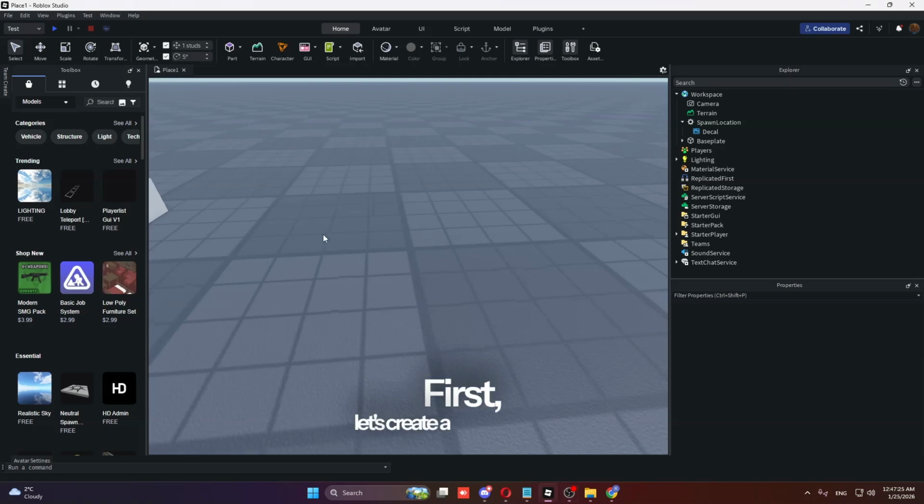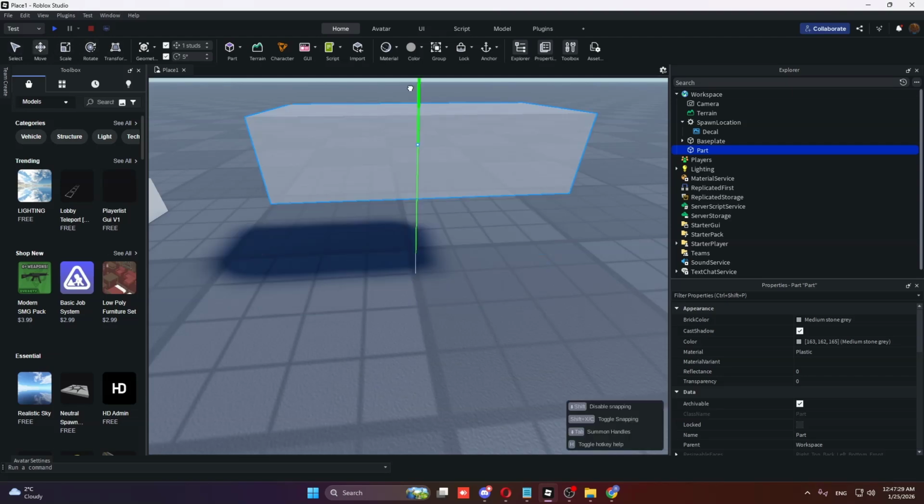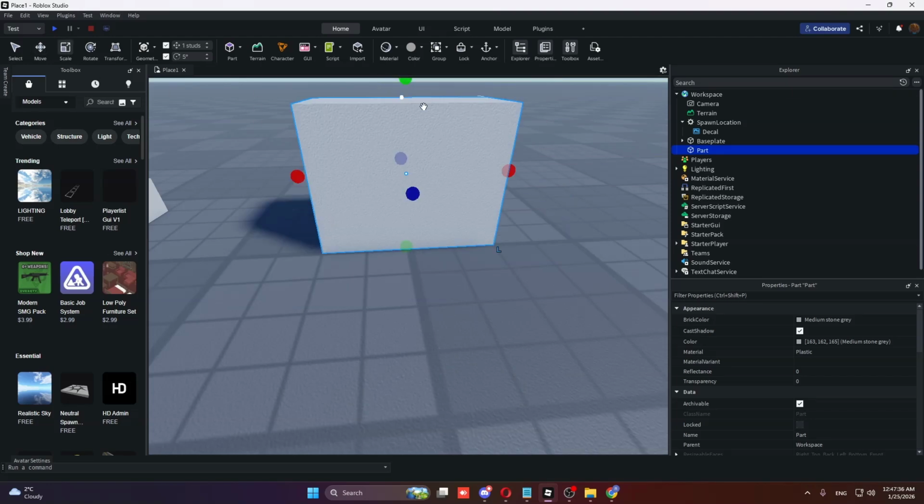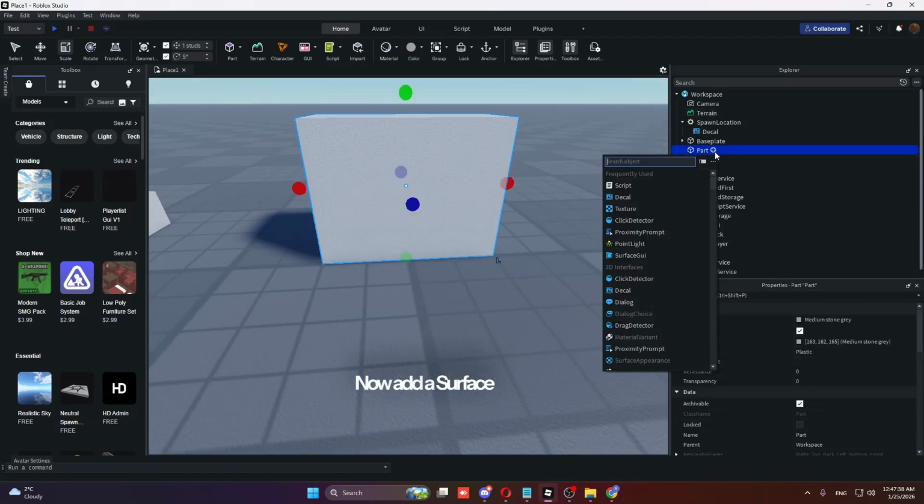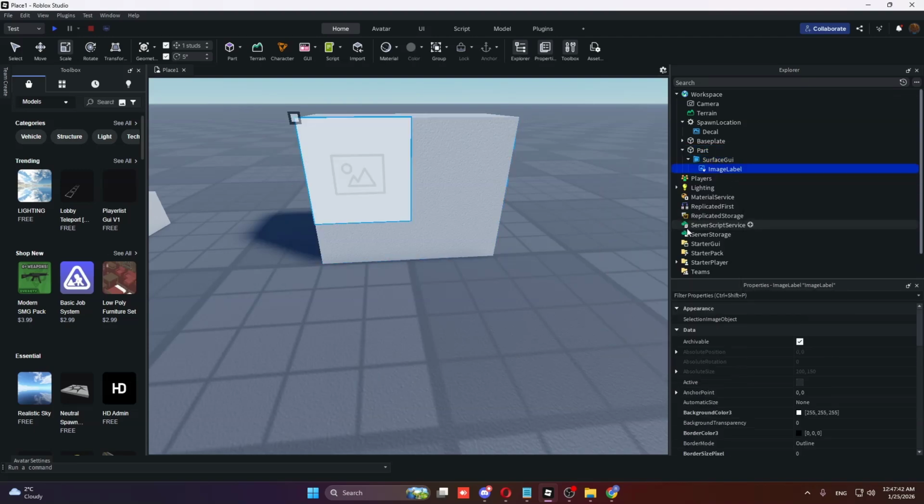First, let's create a part and make it a bit bigger. Oops, accidentally hit Move, Scale. Now add a surface GUI to this part and add an image label to the surface GUI.